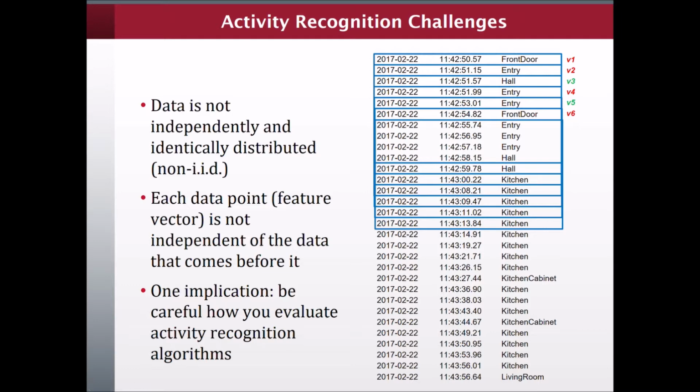In fact, the feature vector v2, which is used for training, and the vector v3, which is used for testing, have 9 out of the 10 sensor events in common. One possible solution to this problem is to ensure that the windows used for training and those used for testing are far removed in time. In this case, we might consider using all of the feature vectors v1 through v6 for training, and then use the feature vector at the end, such as v21, for testing.